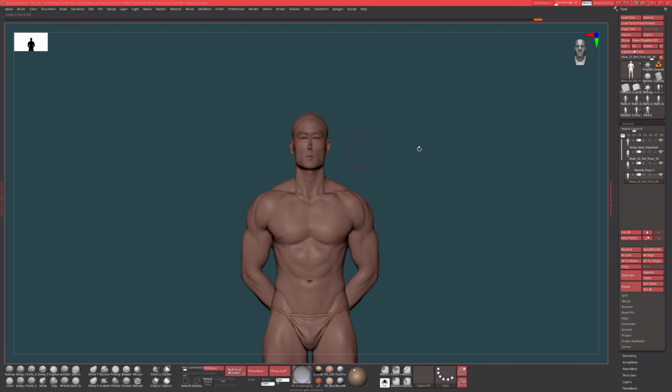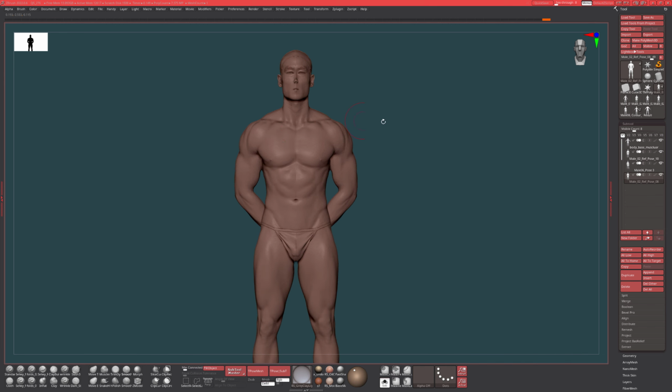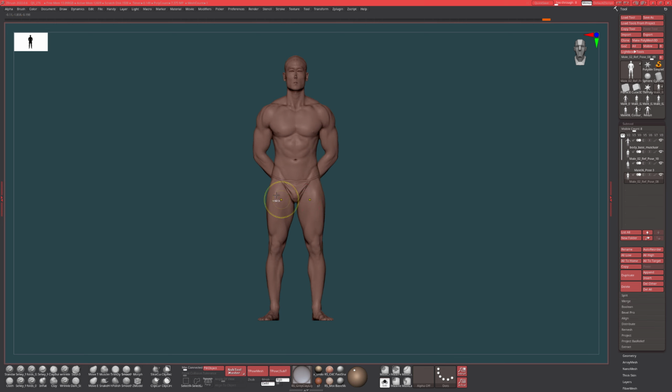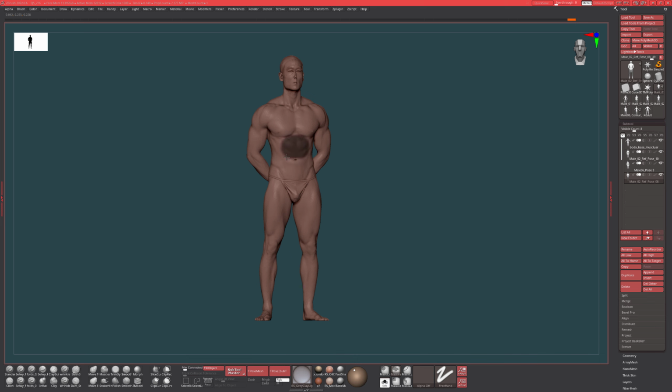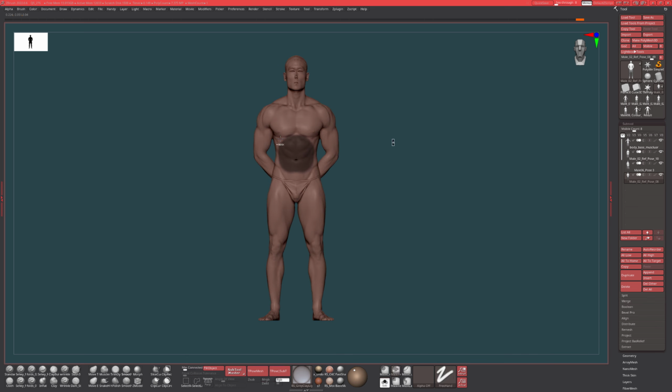I'm not going to be using his head. So this is pretty good for the legs and for the pecs. Definitely not going to be using this area, and the shoulders and the arms. They're not useful either. But this is a good start.